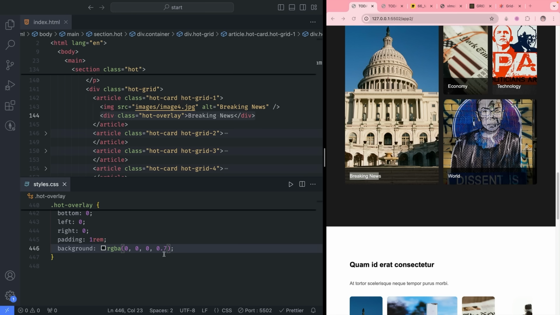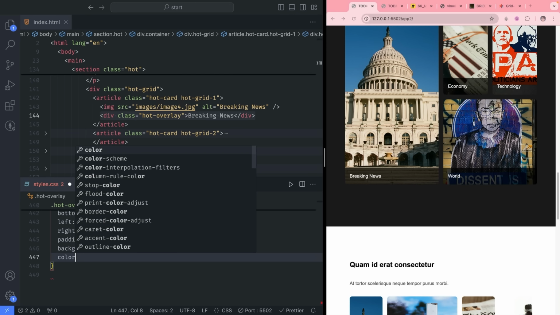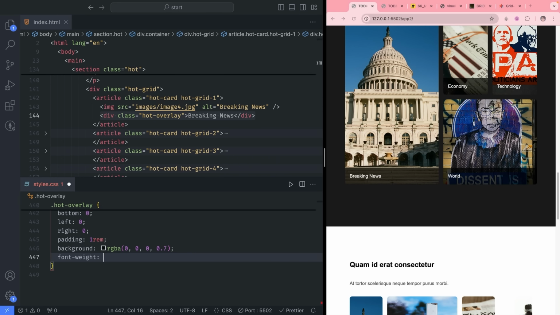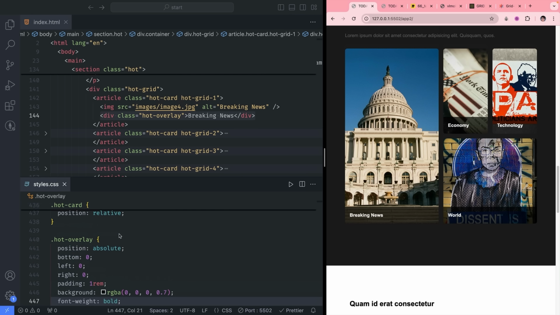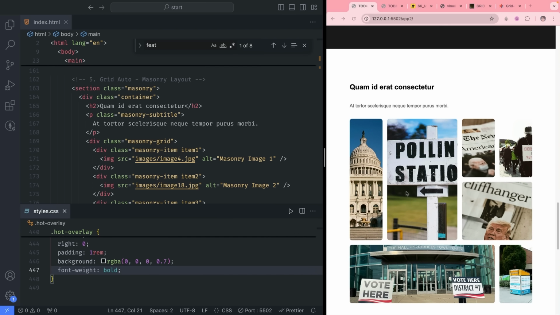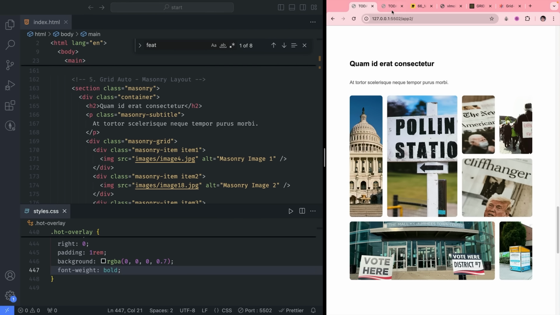Oops, I meant to save here. You can see that there is an overlay on the bottom. And the color, actually we don't need the color, we can just say font weight of bold. And there we go. That is how we do relative and absolute positioning of putting something on top of each other. And then from here, we're going to add a little hover effect.